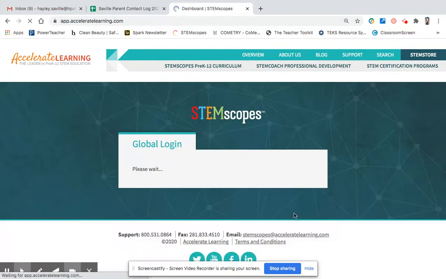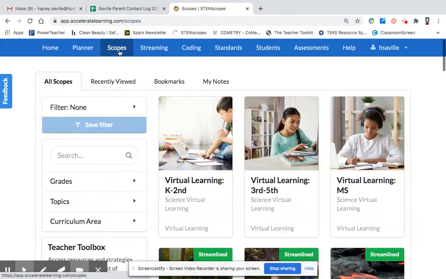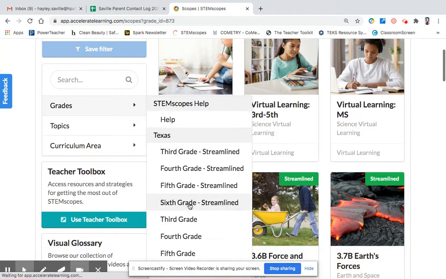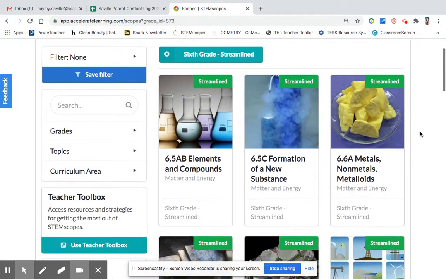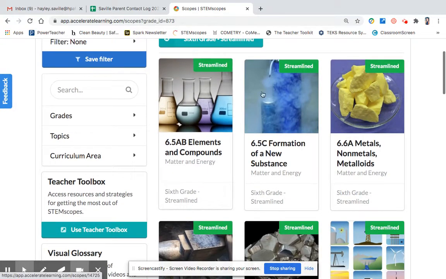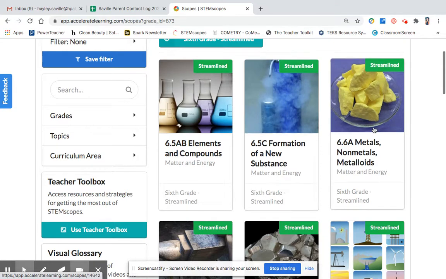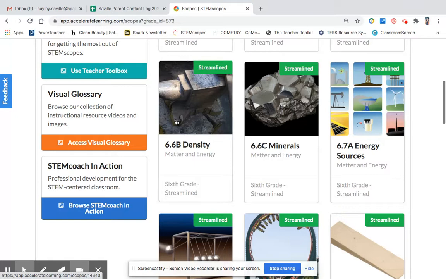if it lets me. There we go. And I'm going to show you, first I'll show you all the topics that we're going to do. So I'm going to go down to 6th grade. And here are all our topics on the right-hand side, okay? So we have elements and compounds, formation of a new substance, metals, nonmetals, and metalloids, density. You talked about that last year in 5th grade, I know that.